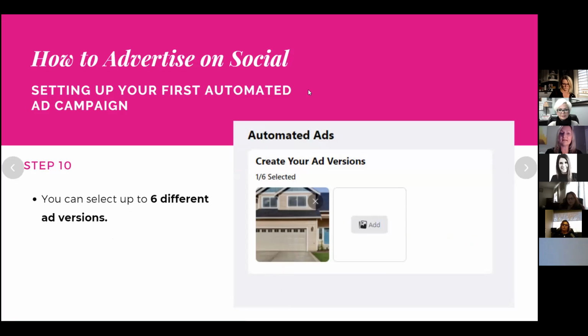And in the next section of the automated ad, here's where you'll create up to 6 versions of your ad. If this is your first ad or one of your first ads, I don't recommend creating 6 different variations of your ad. I would stick to 2, maximum maybe 3 variations, just so you get to know the ad experience, what's working, what kind of isn't.